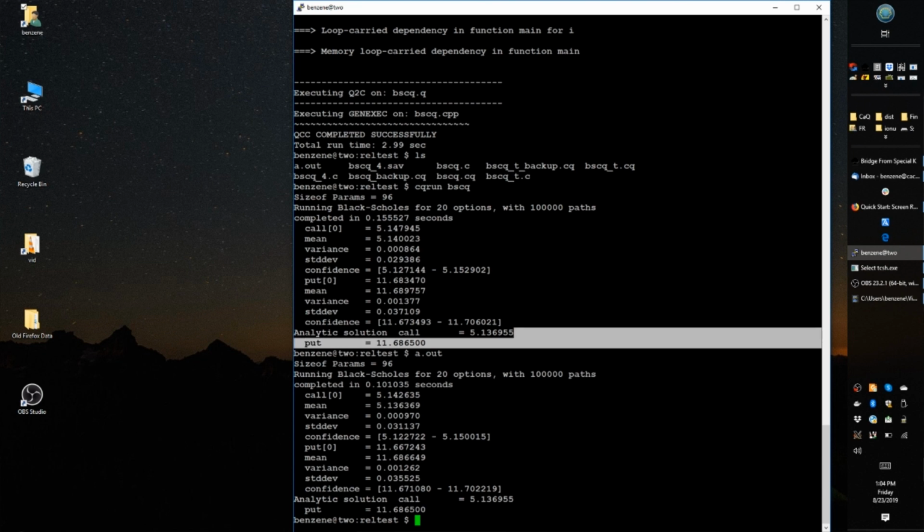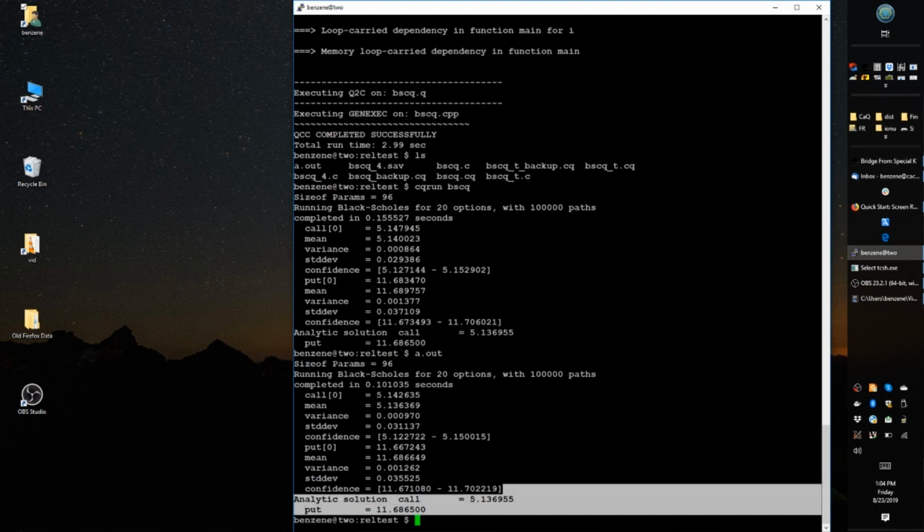You can see the analytic result, which isn't dependent on the random number generator, is identical in both cases, and that's because it isn't doing any random numbers. In general, you can expect that the GCC results and QCC results will be identical. There are instances where that's not true. There are a few cases where the FPGA does different rounding than what GCC does. But in general, you should see identical results between the two.